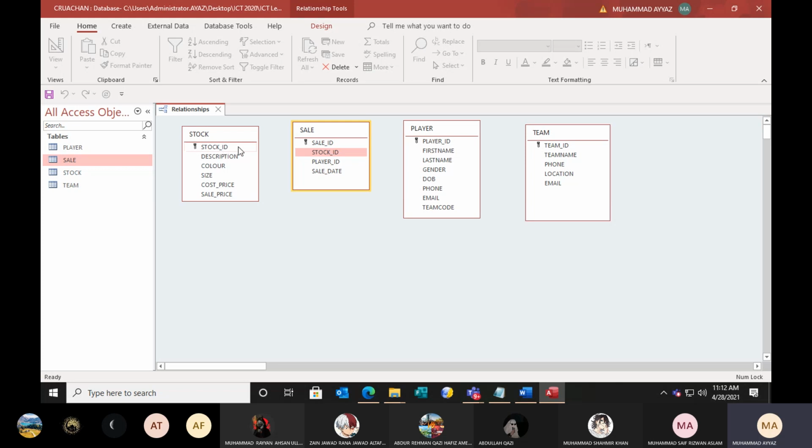Now check this sale ID. Here, nothing. Here, nothing. Here, nothing. So no need, we will not connect this with anyone. Now check this player ID. Here, no. See here, player ID is here. So this is a primary field and here it is a foreign key. So we will link this with this. Now check this team ID, because team will also be linked with player and with this. We will check team ID.